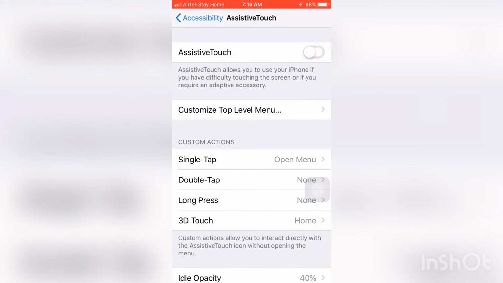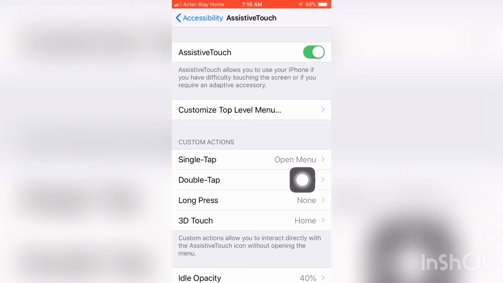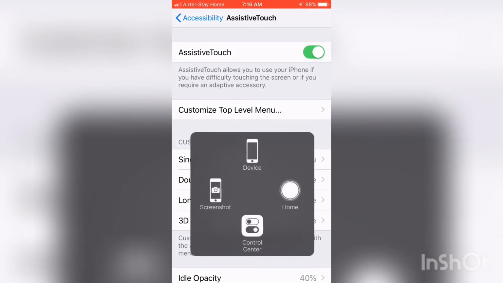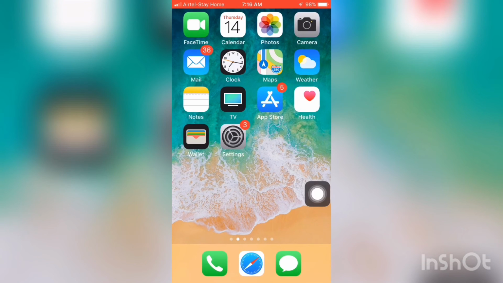Now if you want to remove this home button, turn off this AssistiveTouch and it will be easily removed.